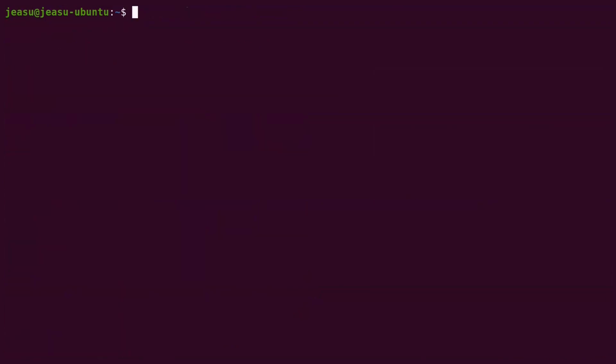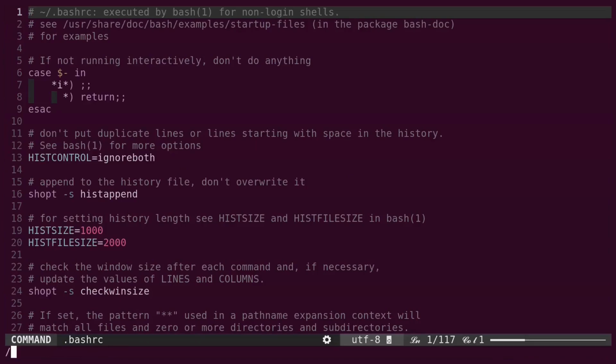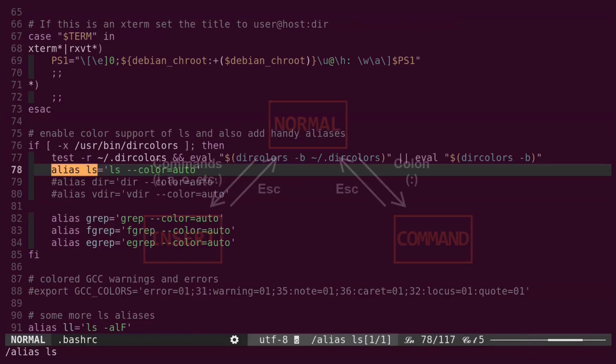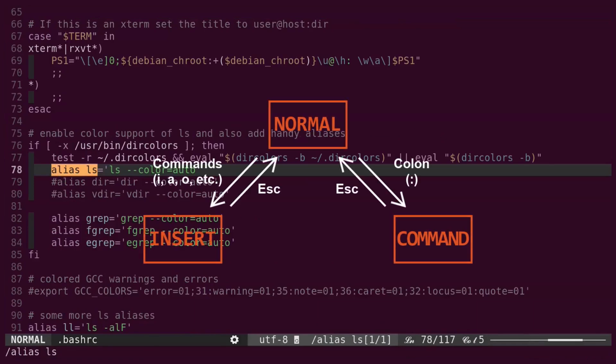The default shell in Ubuntu is bash. You can change the configuration for the bash shell by editing the .bashrc file. To search in the Vim editor, type / followed by your search term. The Vim editor is in normal mode by default. You must enter insert mode to edit files.